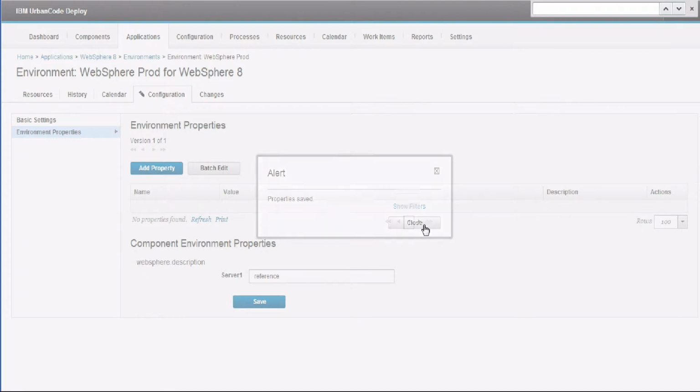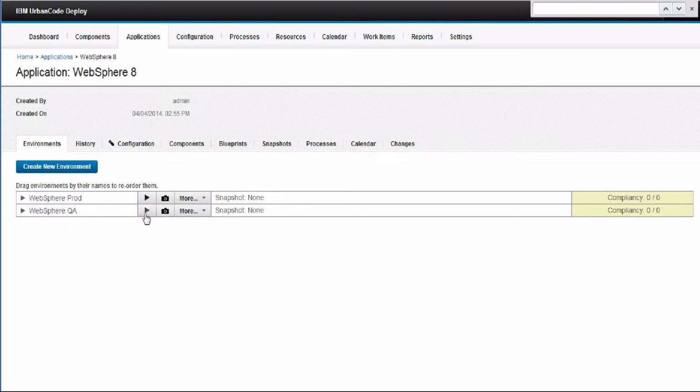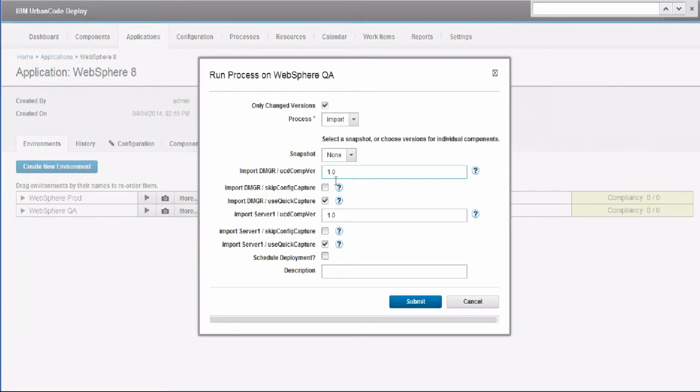So I go to my WebSphere production environment, go to configuration, go to environment properties, and I see, oh, here's the same property, "death by radio." In my production environment, I want this to say reference, and I want to save that.